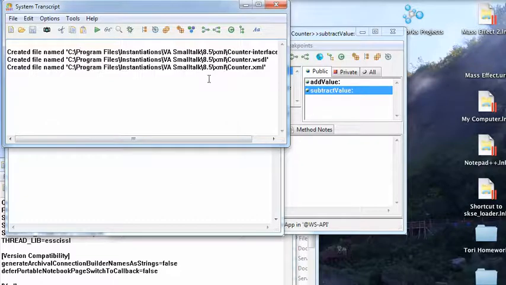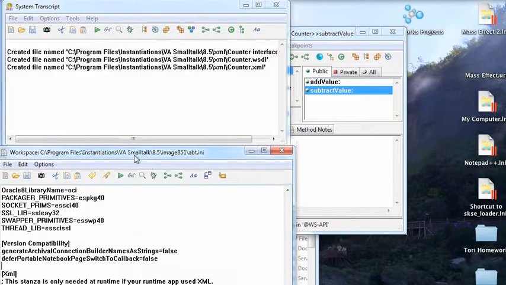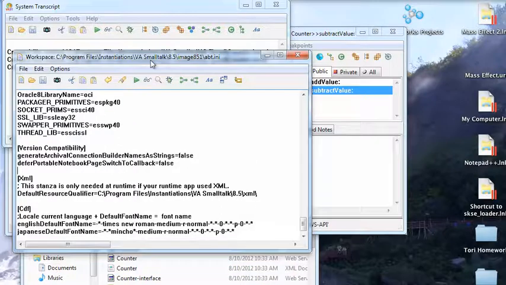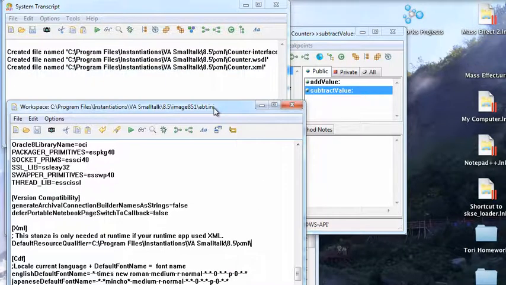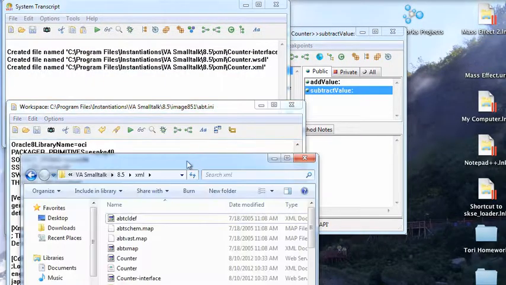You might wonder, well, how did it know to put them there? Well, if you go back to the abt.ini or the blah.ini, blah being the name of your image, you'll note that down here there's a stanza called XML, and it tells you where it's going to drop them. If you want them somewhere else, you need to change this before you start your image. But I'm just going to leave it with the default because it's easy enough to find them there.